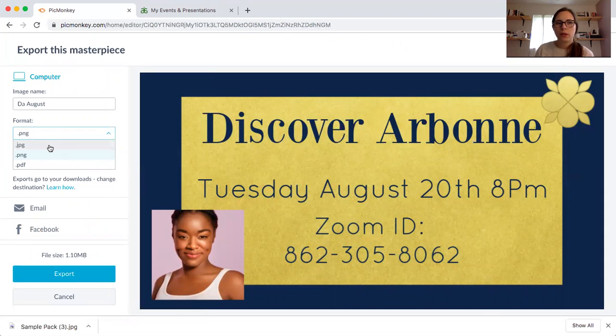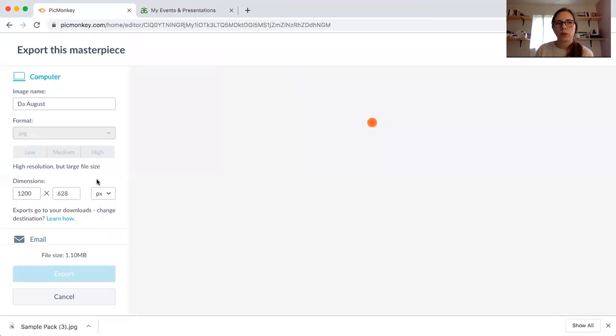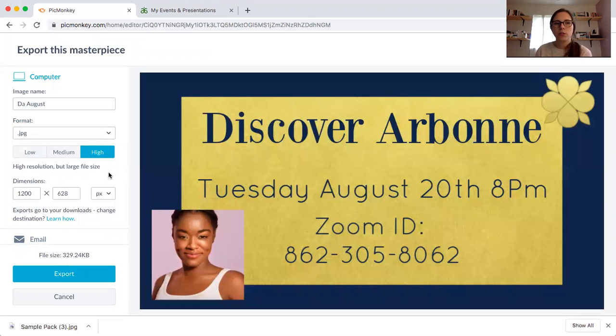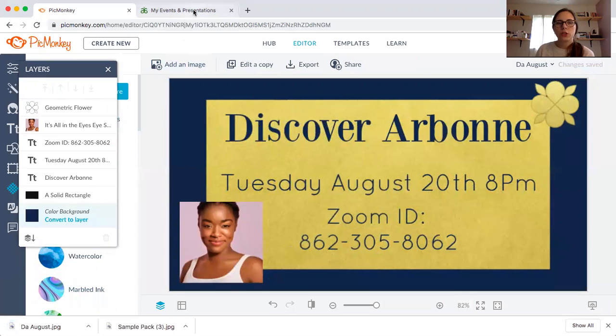JPEG. You probably don't want it as a PDF. You most certainly want it as a JPEG if you want to put this on Facebook. And then you're going to click export, okay? And then from there, you're actually just going to be able to go to Facebook and just upload this straight from your computer as the event cover photo.